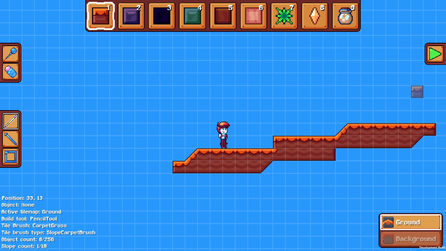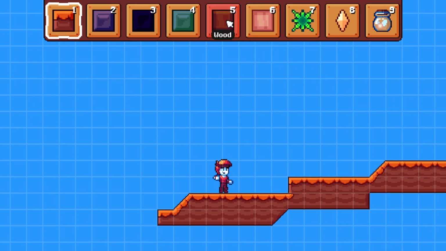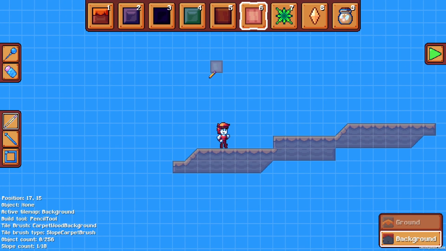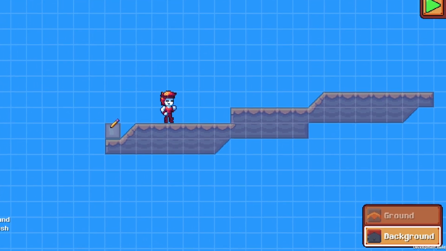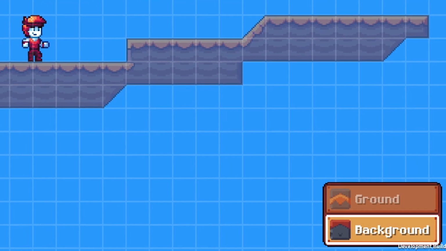One of the new major features I've been working on is background tiles. You can see how there's a normal wood tile in the hotbar here and a background tile right next to it. And if I go ahead and select the background tile, you'll notice that all of the ground tiles become transparent. And the layer HUD in the bottom right now shows that the background layer is active.